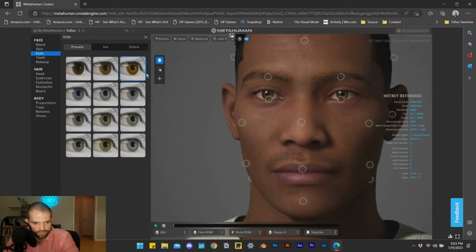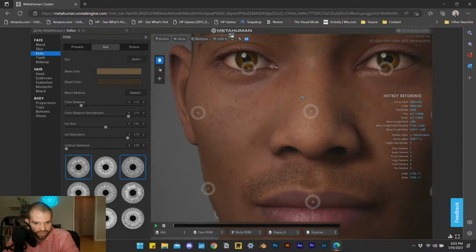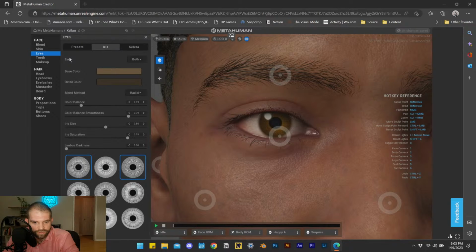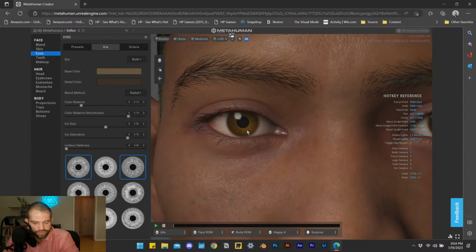I like these hazel colors. We'll go for one of those. And we can change the iris style. They actually added a lot from the last time that I was in here. We zoom in a bit more. I'll turn off the blend. There we go. So we can see a bit more clearly here.